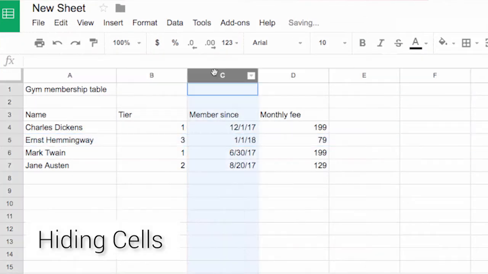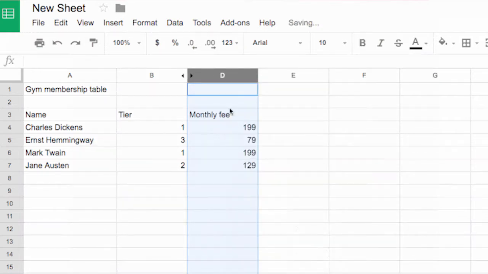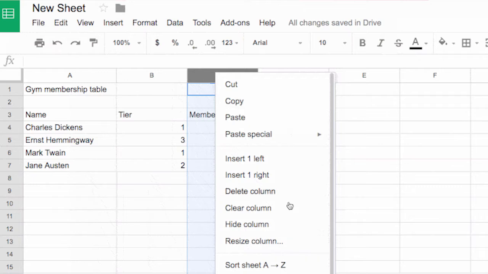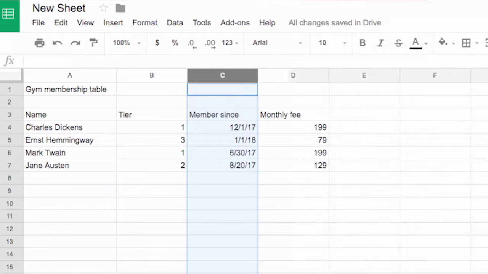To hide rows or columns, click a row or column to highlight it. To highlight multiple rows or columns, press and hold the Command key on your keyboard and click the rows or columns you want to highlight. Right-click and select Hide Row or Hide Column from the menu that appears. An arrow will appear over the hidden row or column. To show a row or column again, click the arrow where the row number or column letter used to be.